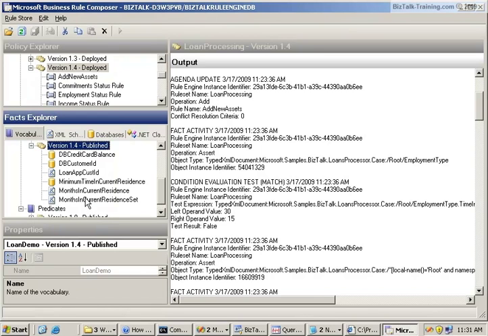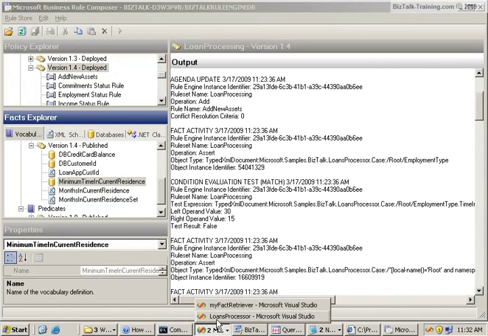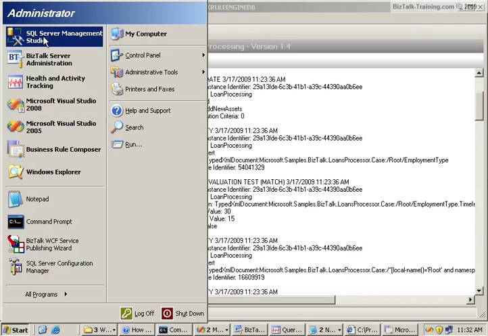In a prior video, we had issues with one of my database vocabularies not working. This one I added called minimum time in current residence. And if you recall, I added a new table to the database. So I'm going to reopen SQL Studio here.